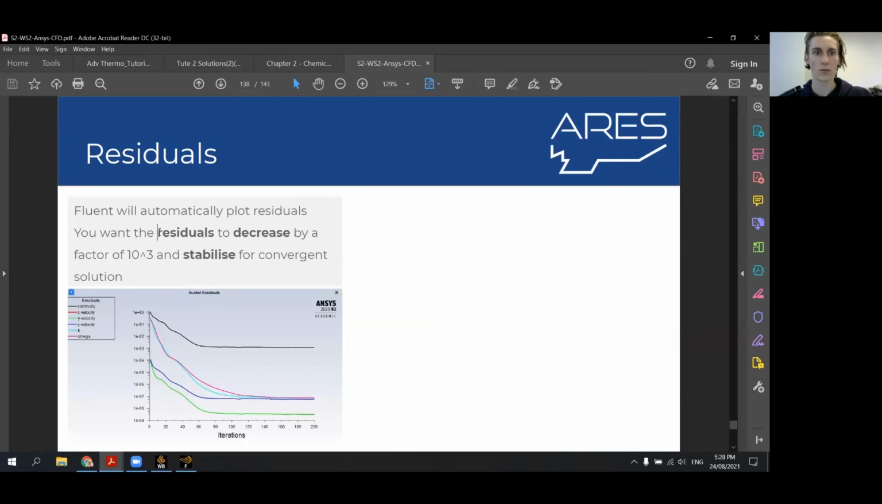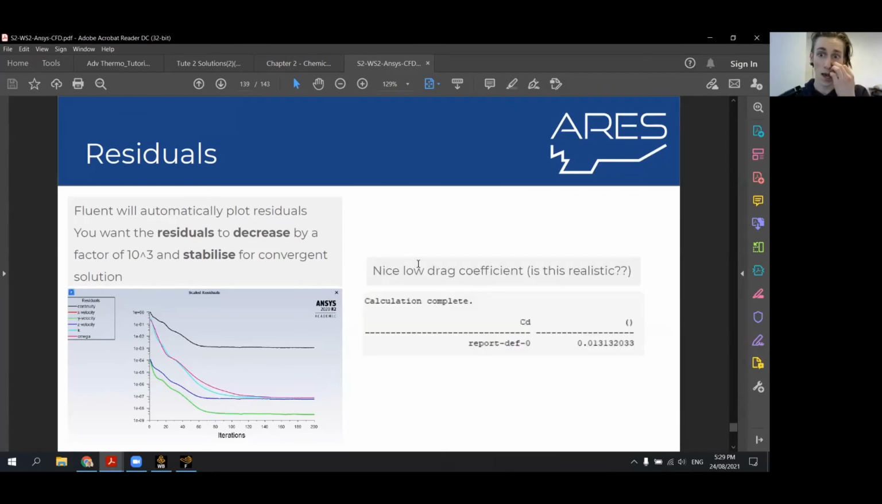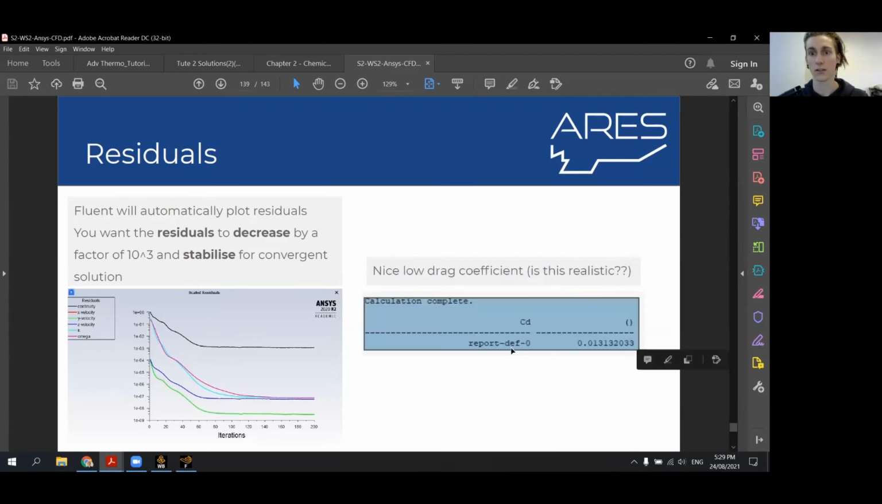Yeah, we want the residuals to decrease by a factor of 10 to the 3 and stabilize for a convergent solution. So if you have a nice flat region there, then you know your solution is not exploding, it's not going crazy anywhere. And once you get to the end, it will actually list in the console the value that it got as the final value for your drag coefficient.